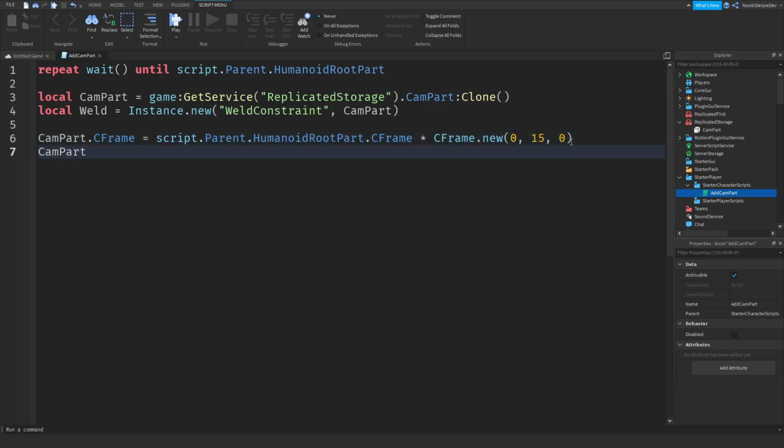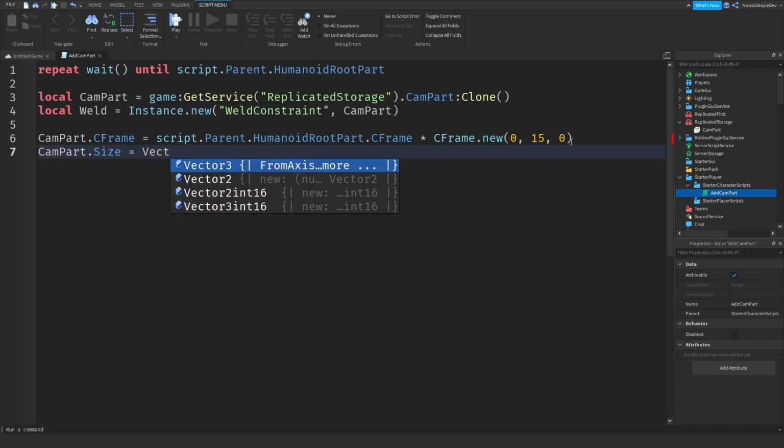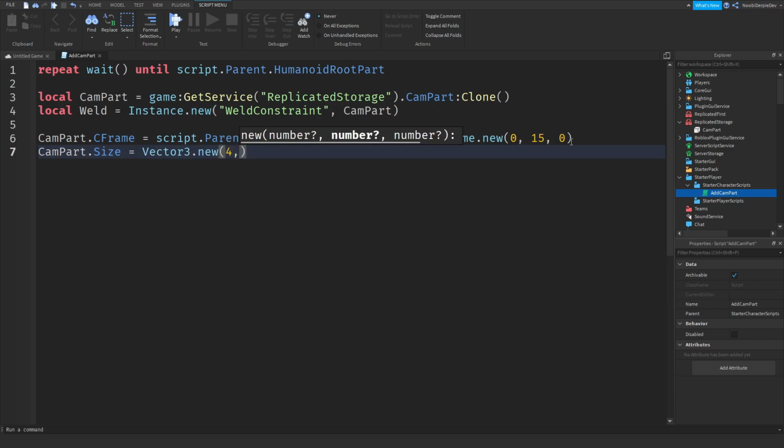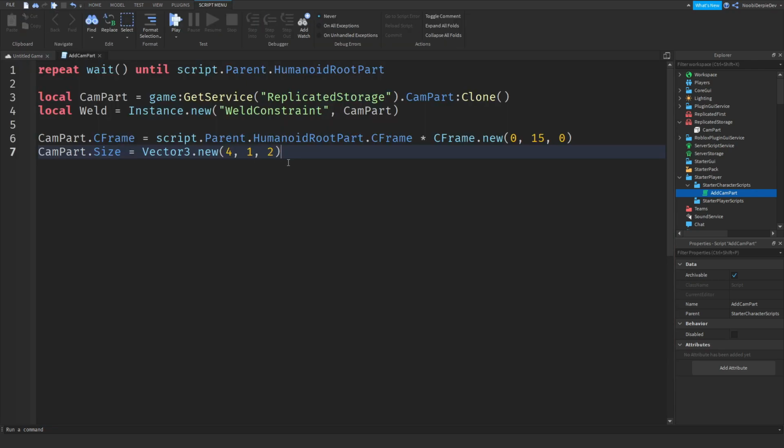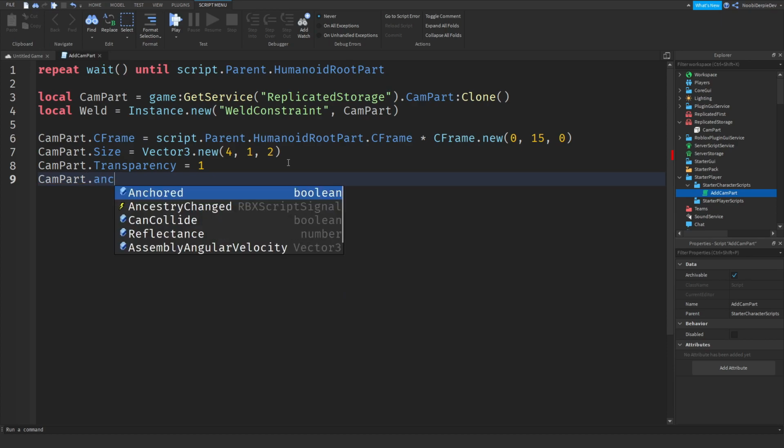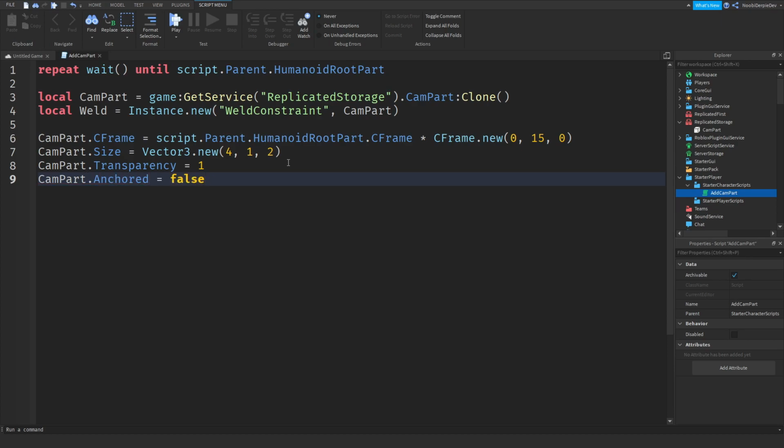So now we can do camPart.Size is Vector3.new, and we're going to be making it a normal block, which is 4 by 1 by 2. 4 in the length, 1 in the... I don't know, really. Yeah, it's 4 in the length, 2 up and 1 down. Or something. Now we're going to be making it invisible, because you don't want to see a part in your character. You don't want that. So we're going to be doing camPart.Transparency equal to 1. We're going to be unanchoring it, sorry. So camPart.Anchored equal to false. We're going to be unanchoring it.